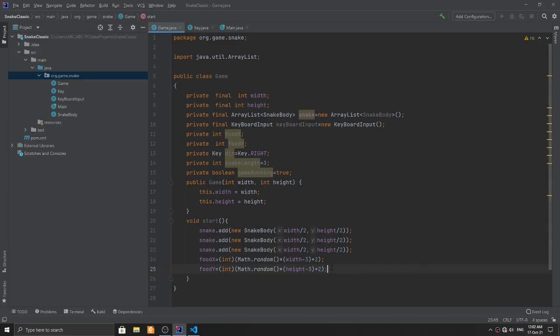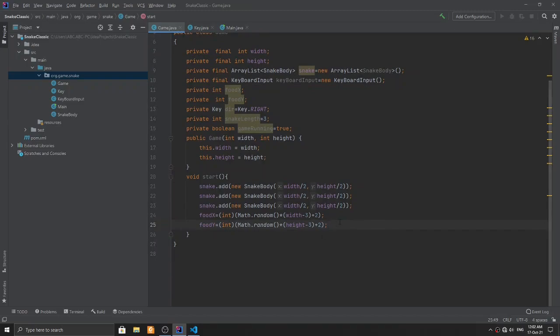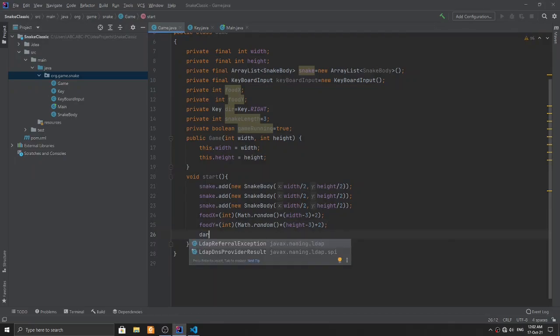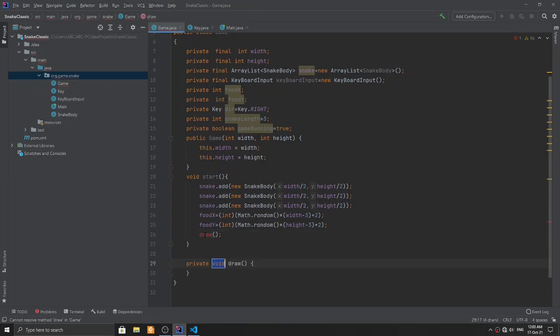Okay, now let's draw something on the screen. So now just create a function. I would be naming it draw. Alright, let's go and draw. Okay, now let's create this method. It's Alt Enter. Yeah, I keep forgetting every time. Okay, so let's draw now.